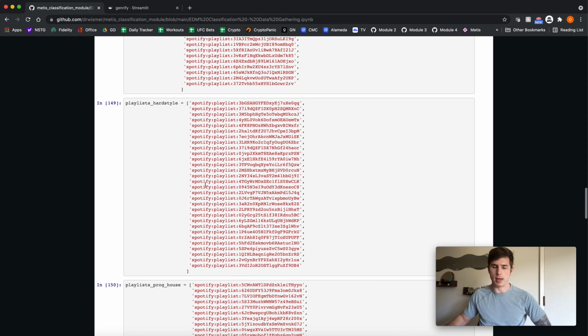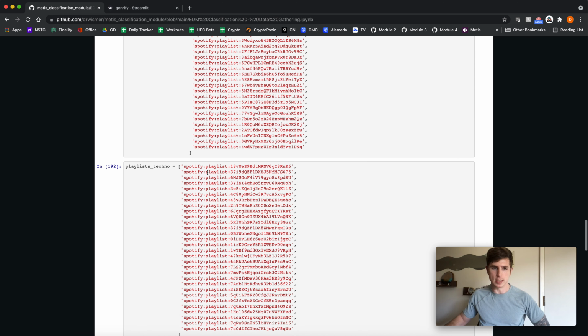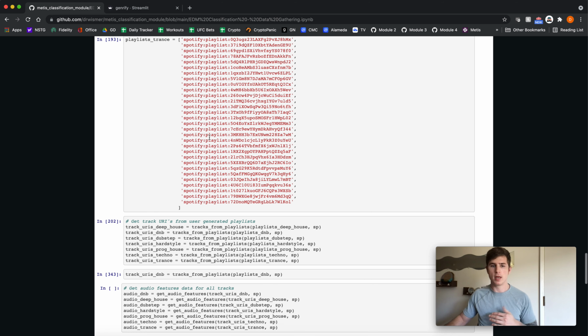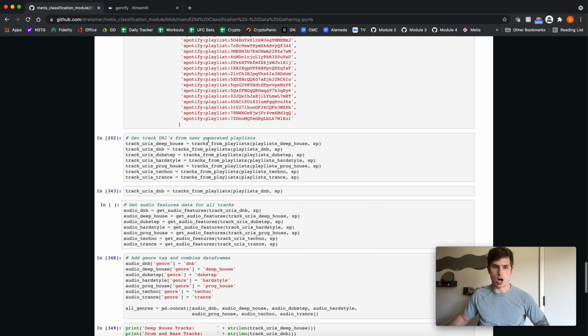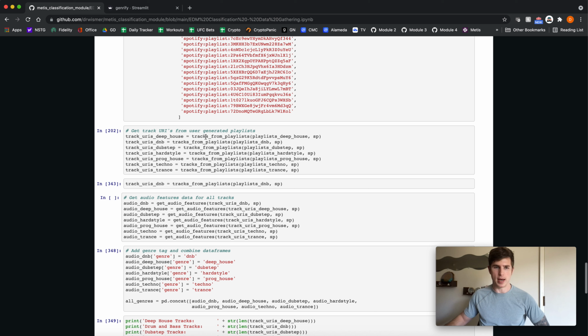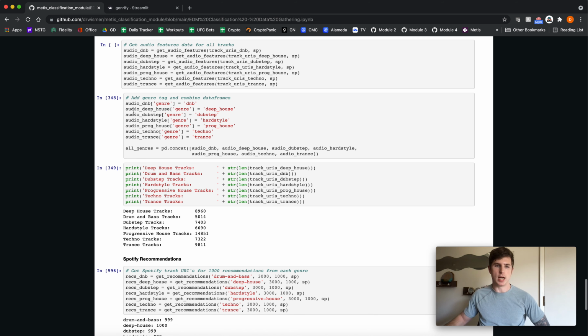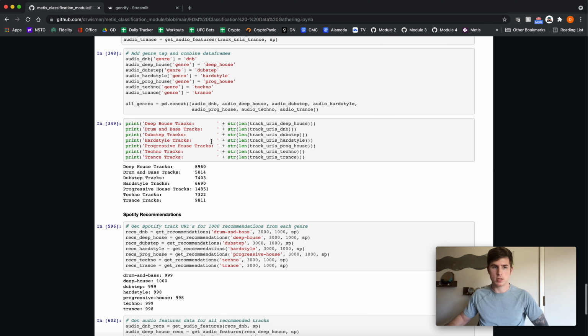My functions ran through each and every one of these lists, pulled all of the track URIs for each one of them, and then got the audio features. So here you can see how we did that. Tracks from playlists, get the audio features. We needed to add the genre tags. This is adding the target variable for the classification model into our data frames.